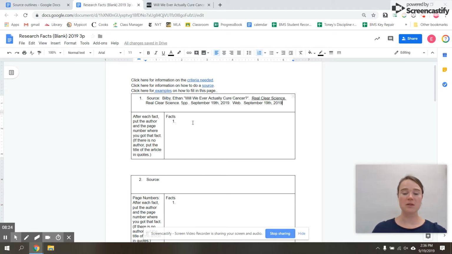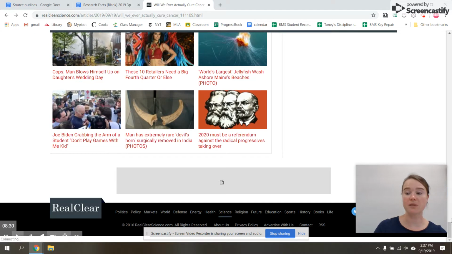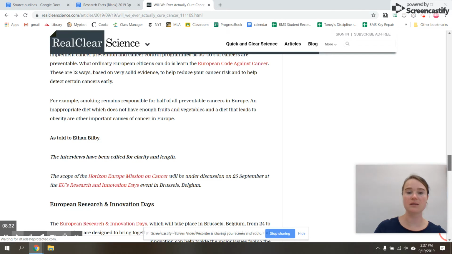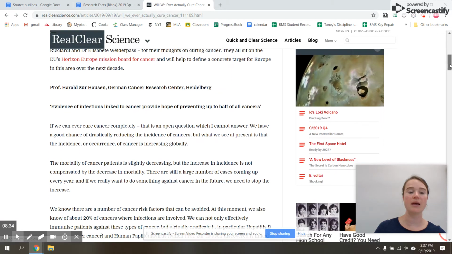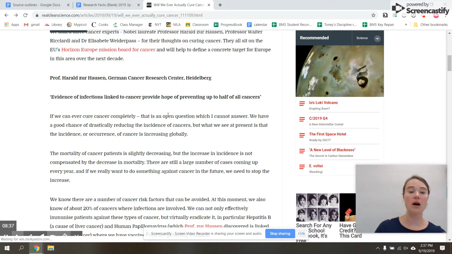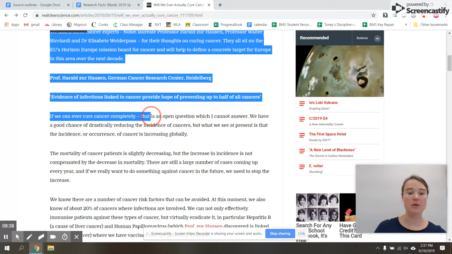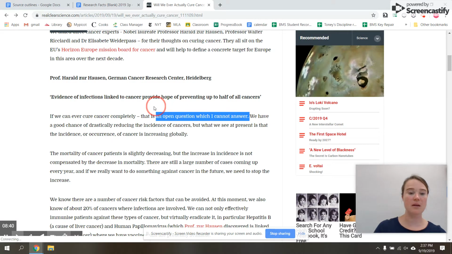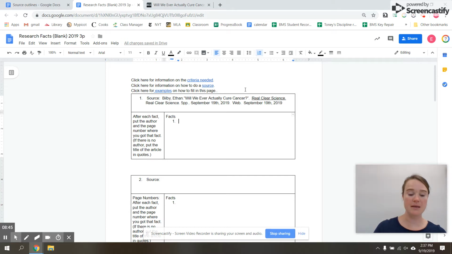Now, after you have done all this, it is time to do your facts. And your facts, you have some options. You can paraphrase, you can summarize, and you can copy paste. So let's say I really wanted this statement. I can copy it and I can paste it in, but I'm going to make sure that I put it in quotes so that I remember that this is not my piece of information.